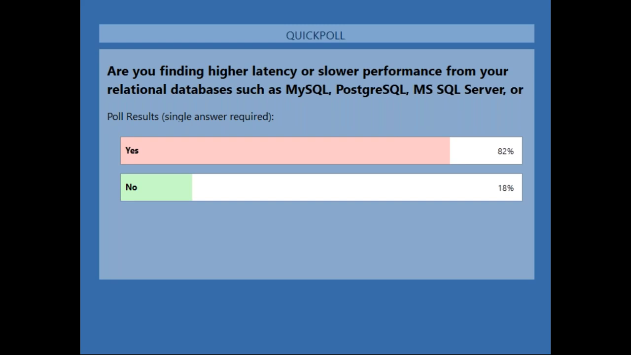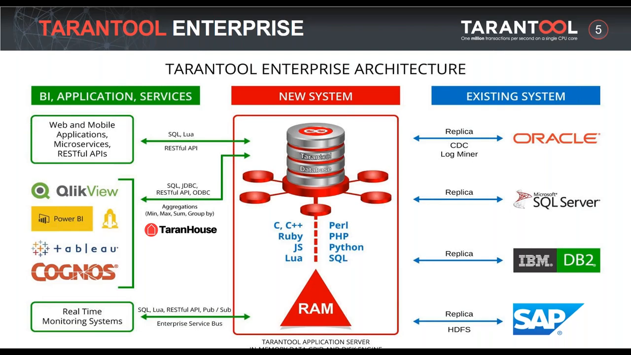So I want to turn this back to Evan a little bit for how this can work differently than adding more machines to your relational cluster. Do you want to talk through some of the performance?